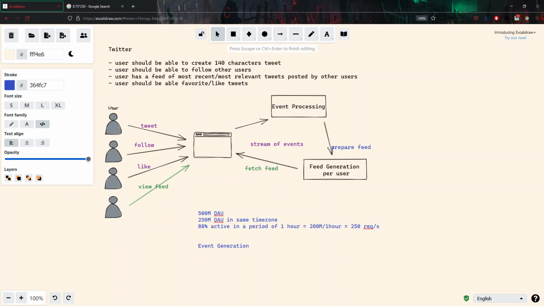So let's have an upper cap of about 10,000 reads. If we have 10,000 reads, that is almost 40x the load. So we should be able to handle 10,000 read requests per second.